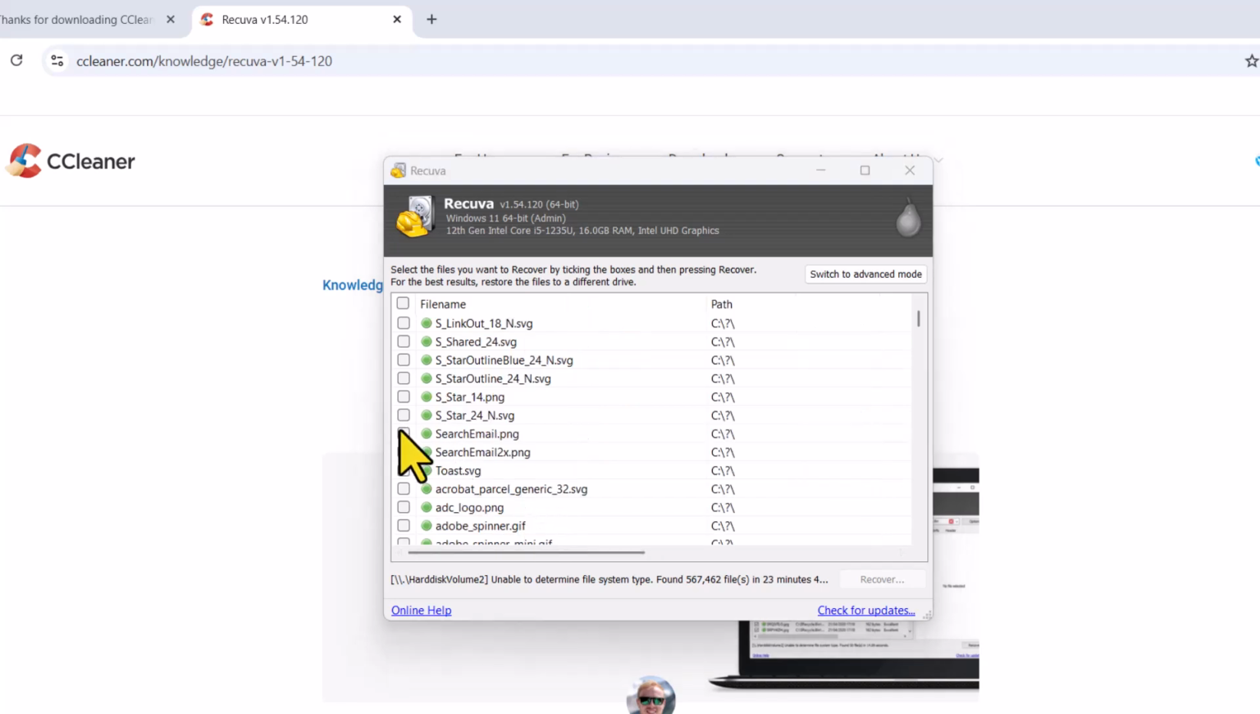Check the box next to the file or files you want to restore. Try choosing ones with green or yellow status for best results. Now click Recover at the bottom right.